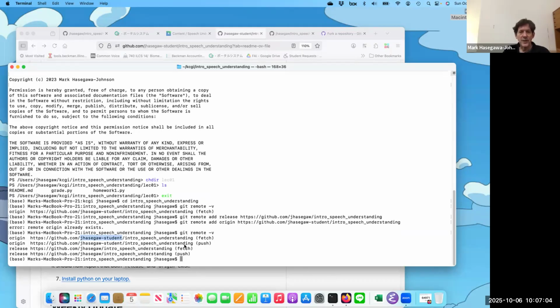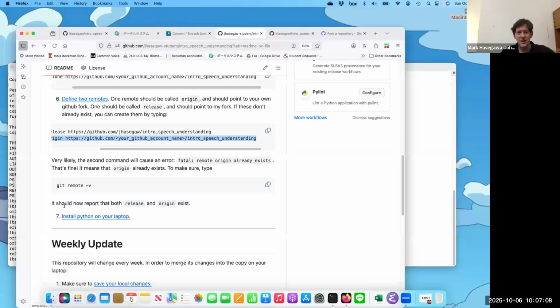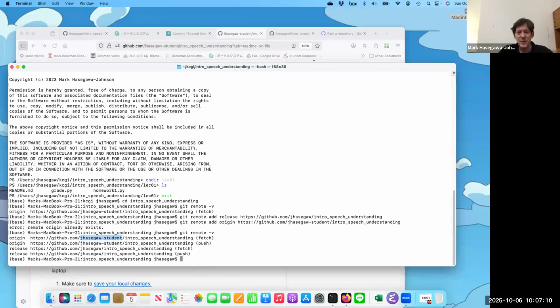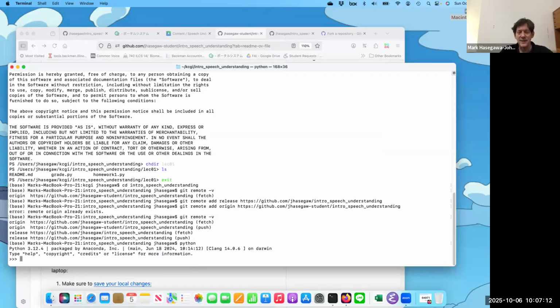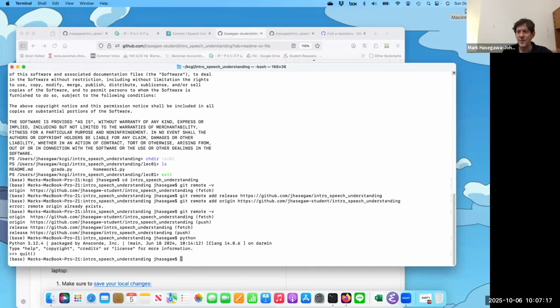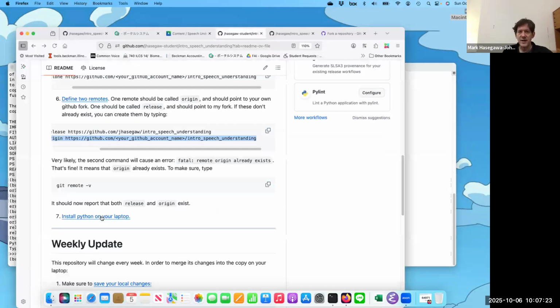All right, now that we have the remotes, there's only one big step left, and that is that you need to have Python on your laptop. You can check if you have Python by going to the terminal and typing python. And if it does something like this, then you can type quit in order to quit out of it. If Python works on your terminal, then you don't need to install Python. If you don't yet have Python on your laptop, you should install it. And I strongly recommend Anaconda.